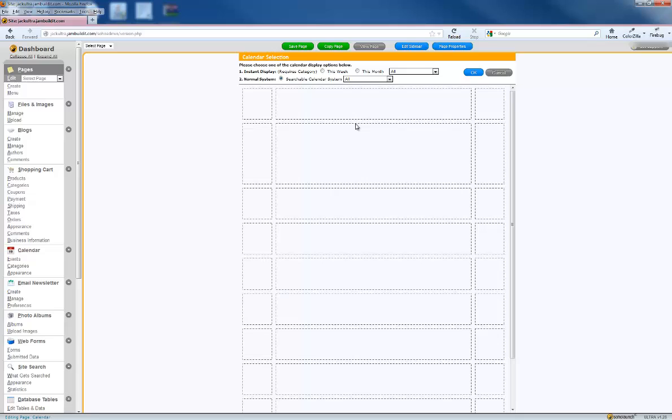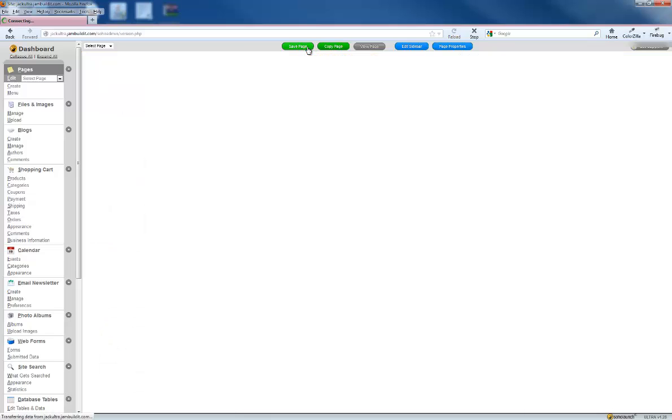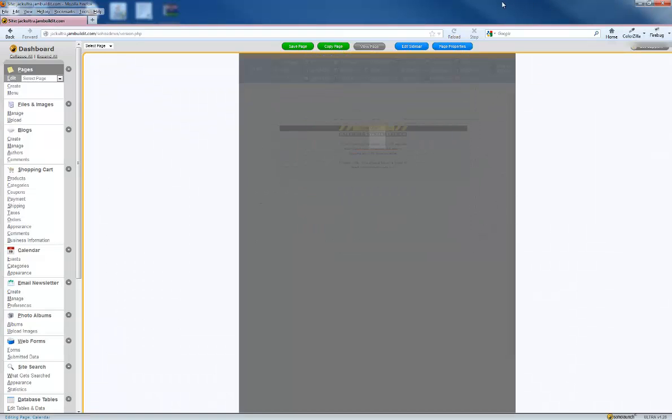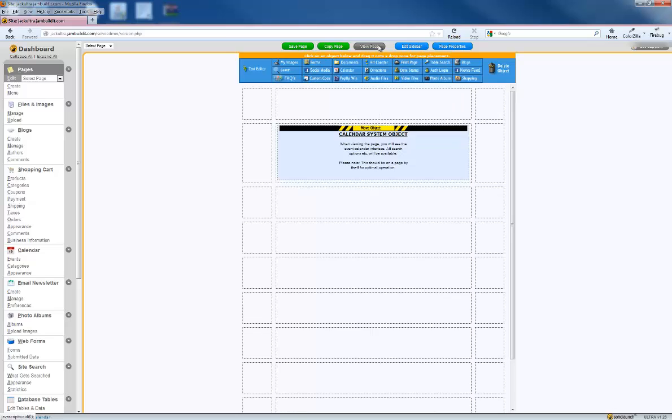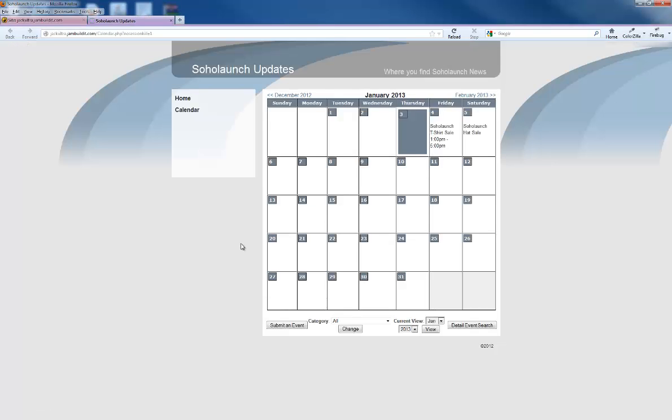So the default is to use the normal system and display all categories. And I'll go ahead and show you what that looks like so you can get a feel for it. So I'll just click OK to keep the defaults. And then I'll click Save Page. And then I'll view the page with the calendar. And you'll see that the current month displays with the sales that I made.